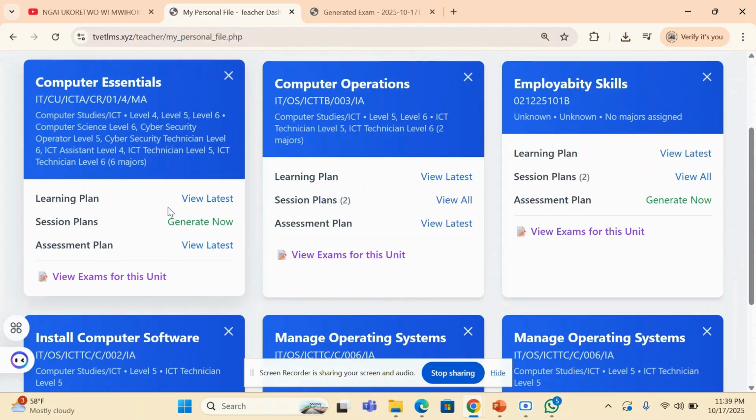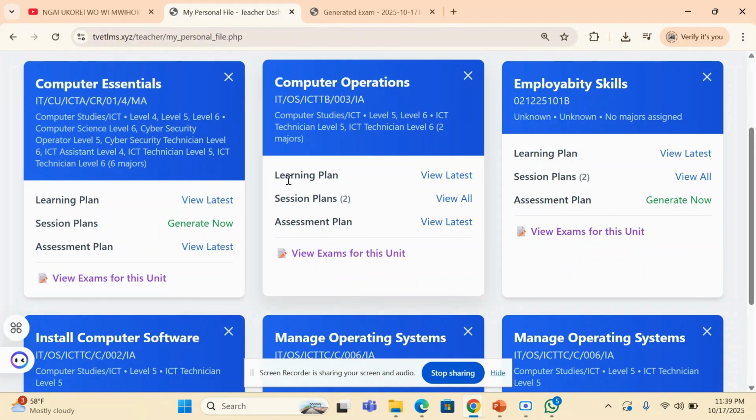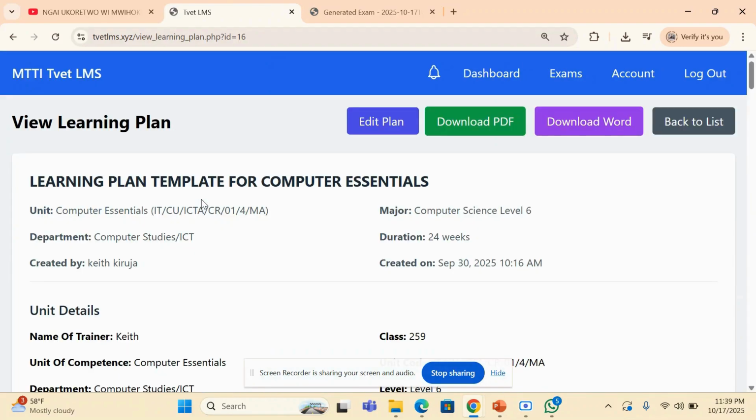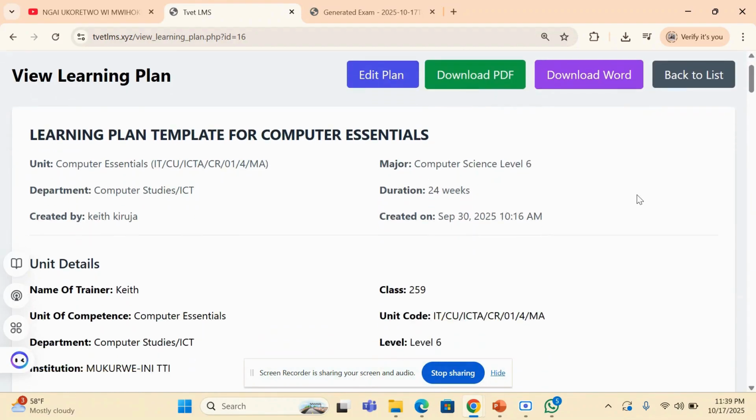I can see on this one, computer essentials, each and every unit, the learning plan, session plan, and assessment plan. Again, for this one, and this one. So learning plan, session plan for each. If maybe I don't have, I can just generate all. If I have, like for this one, the learning plan has been generated. So once you generate one, you just click on generate, and it is going to generate one for you. So this is the learning plan.